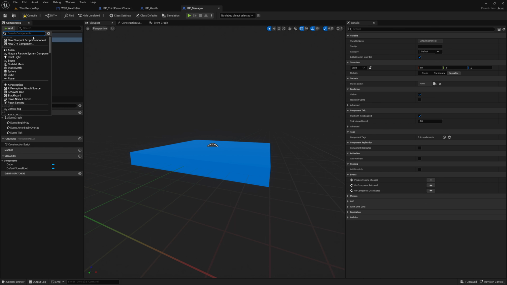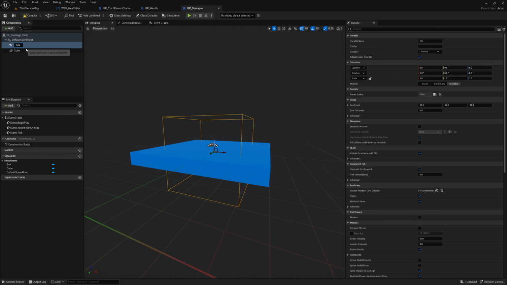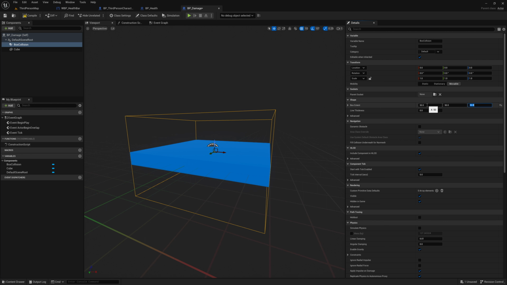In addition to the cube, now we want to add a box collision that will surround the cube. So we're going to add the box collision, and we're going to name it box collision. We're going to change the box extent, the size of the collision box: 50 on the X, 50 on the Y, and 20 on the Z axis.